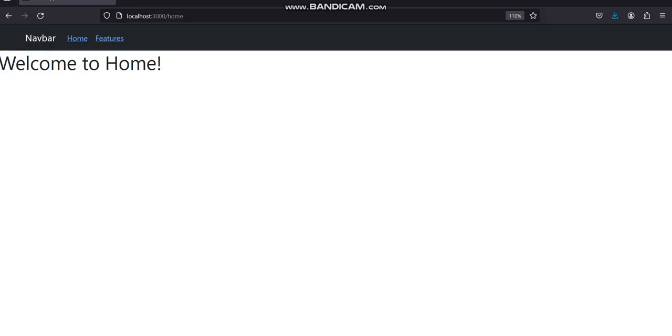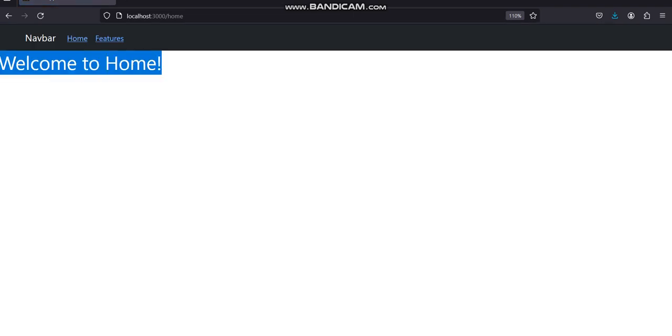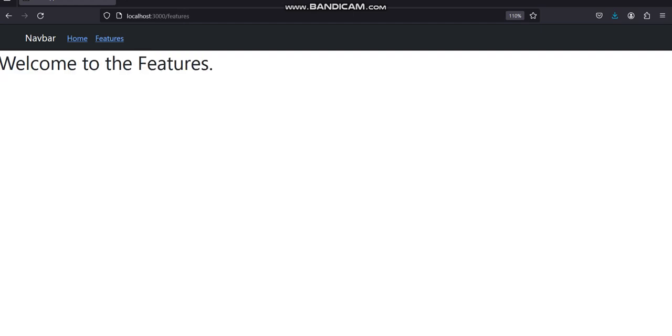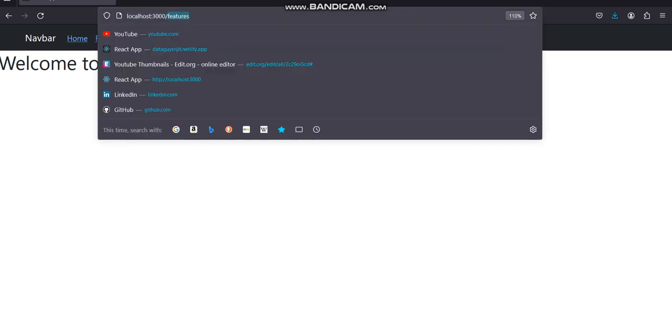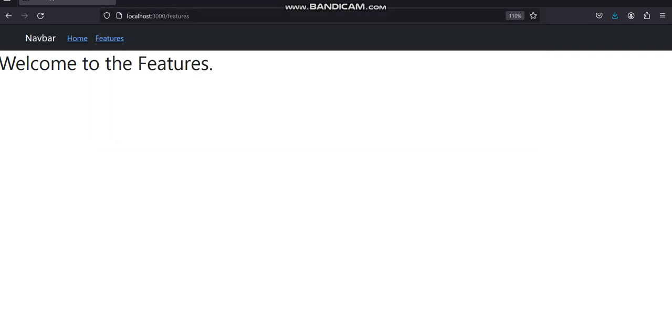So let's see the example. For example, I'm clicking home. I'm on the home component, and I'm clicking features, and as you can see, that component has been changed, and it displays the text message we displayed. So I can click back and forth. As you can see, the navigation path also changes, as well as the URL path. And yep, this is how you incorporate routers into a React JS application.